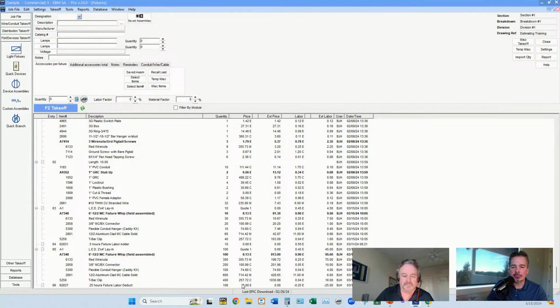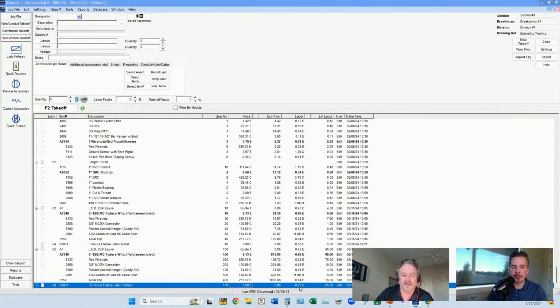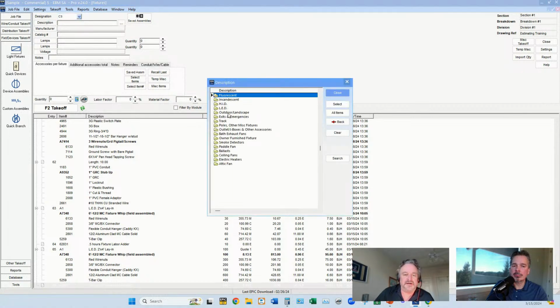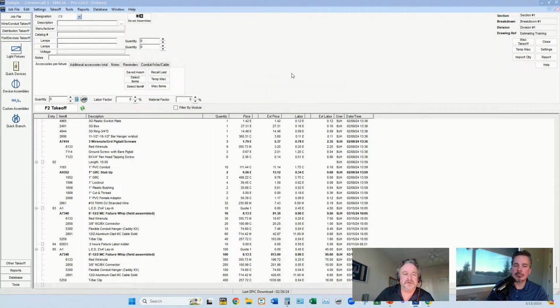And you'll see the labor reduction down here, taking off 0.25 hours, all the fixtures, all those A1 fixtures. The other thing I was mentioning is if you have an oddball fixture, we're going to call it a C3 for a chandelier. Instead of trying to find something in the database, you can just simply type it in. You can type in large LED. I can try to type it in there. Chandelier.